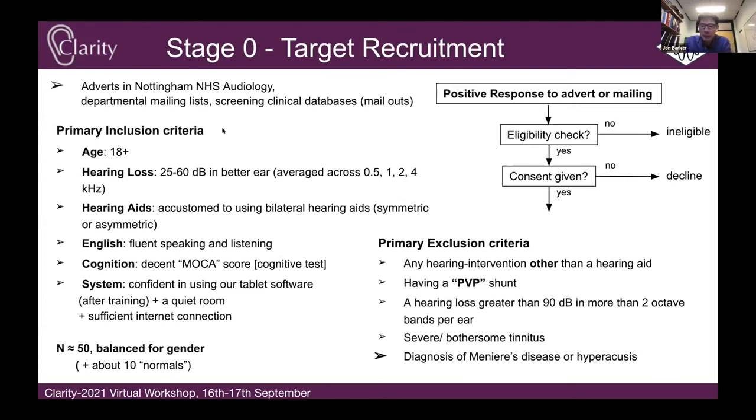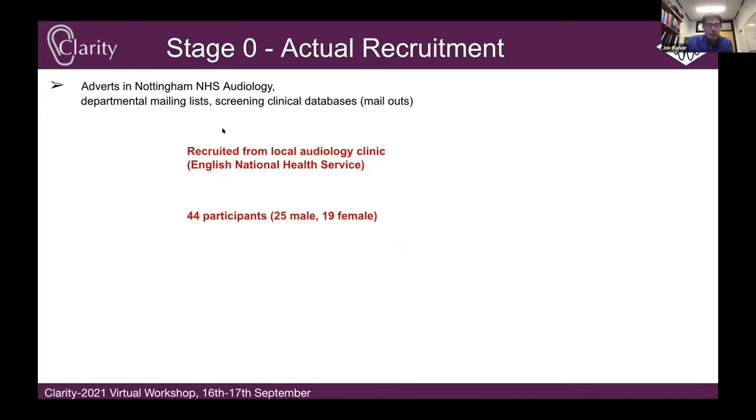And no hearing loss greater than 90 dB in more than 2 octave bands. There's a limitation here that we're delivering signals over headphones, and there's basically an upper limit to how loud we can make sounds. So we're not going to be able to deal with people with severe hearing losses, to get things above the threshold. Also, we're screening out people who had tinnitus or Meniere's disease or hyperacusis. So that was basically how we recruited the panel.